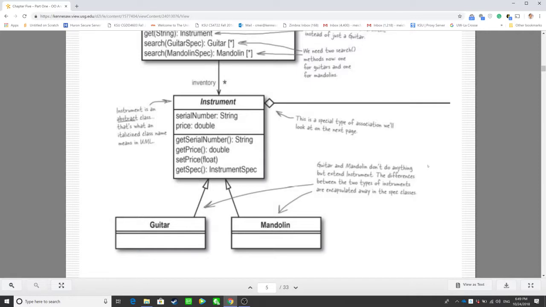Maybe some instruments don't have wood, like Newegg, or they don't have something like strings, like a drum. Can you search for a drum with a similar search function? No? But what we have here, we have guitar, we have mandolin, those are instruments.